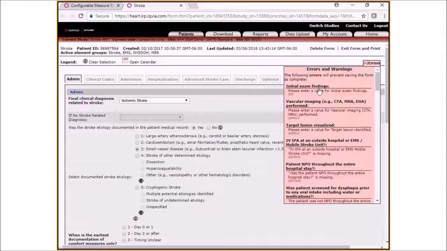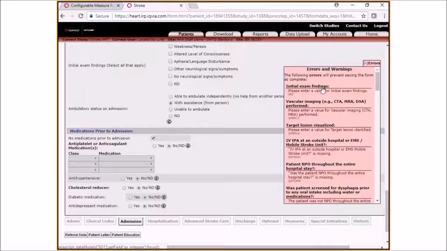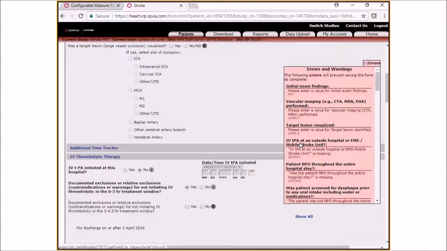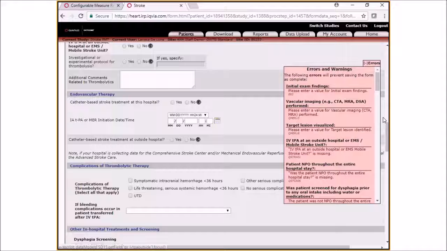If I click on it, it will take me to the section of the form. So all of these headers are clickable and it will take me to the section. Once I answer the questions, they will slowly disappear. By the end of the form, if everything has been completed correctly, this will no longer apply.